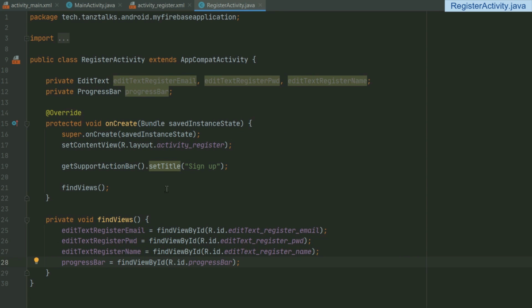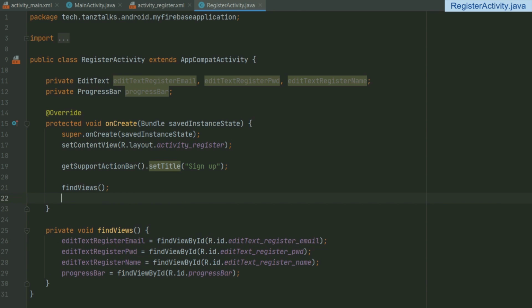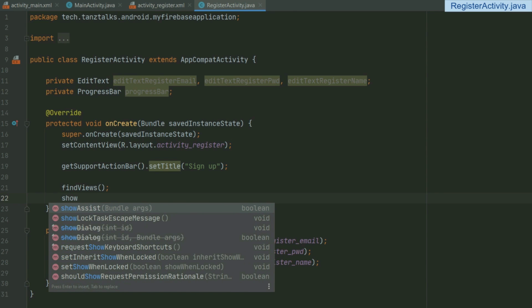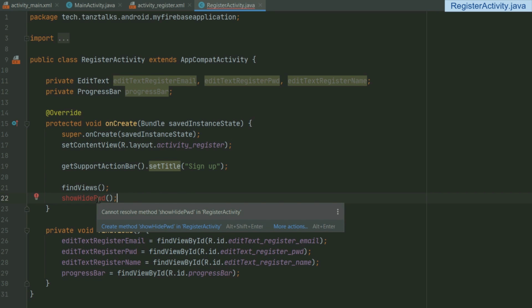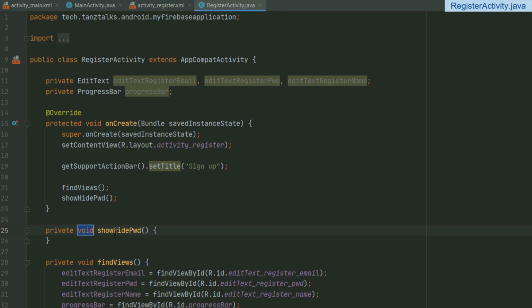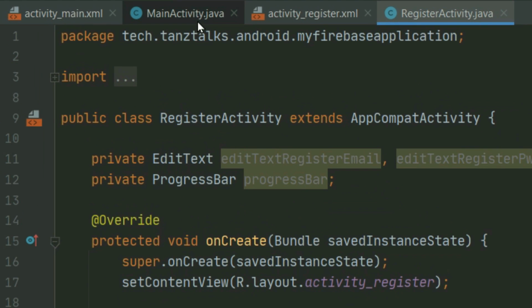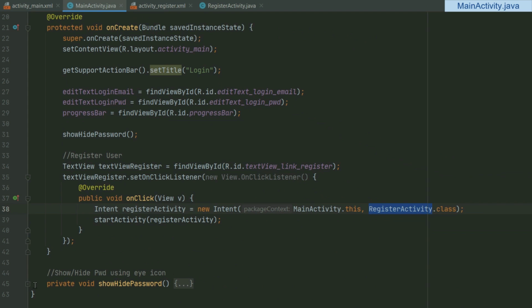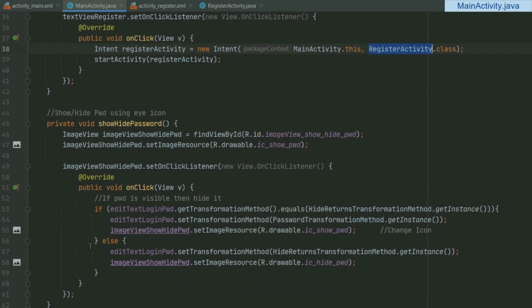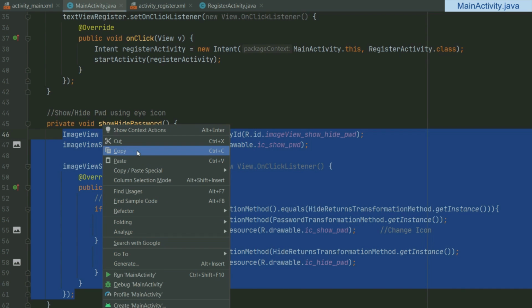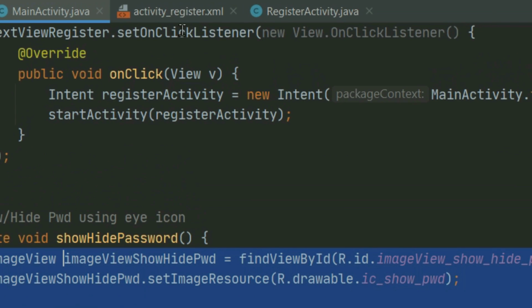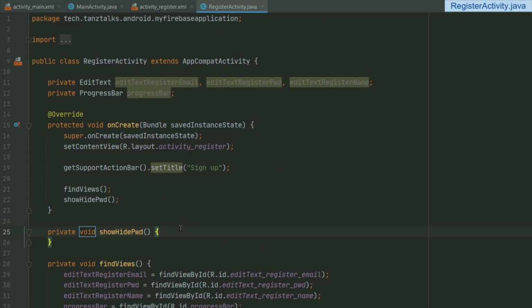Alright, after we are done with finding the views, we can define the show hide password method. So I'll just call the method after find views method. So just type show hide password and hover over it and click on create method. Alright, and since we have already defined this method in the main activity, I'll just open the main activity and copy the content of this method. Just make sure to see where this method is starting and ending and copy everything which is inside the method. Alright, copy it, come back to the register activity and then just paste it.